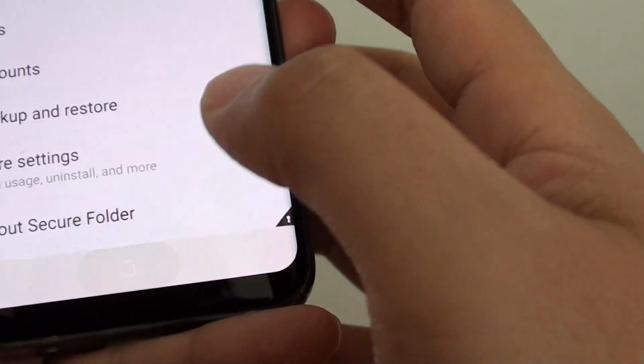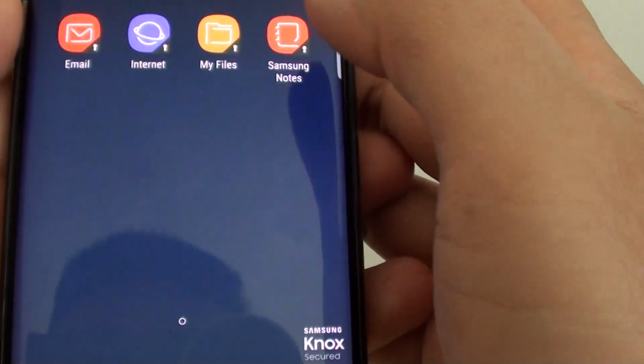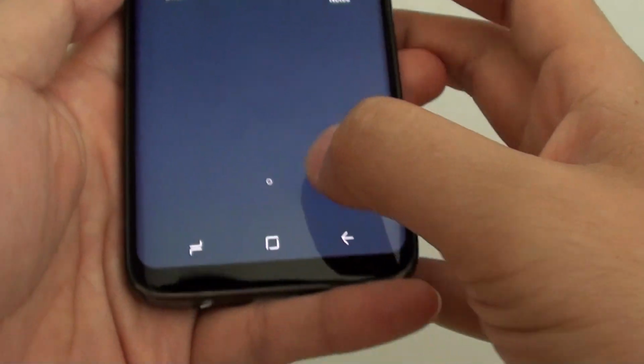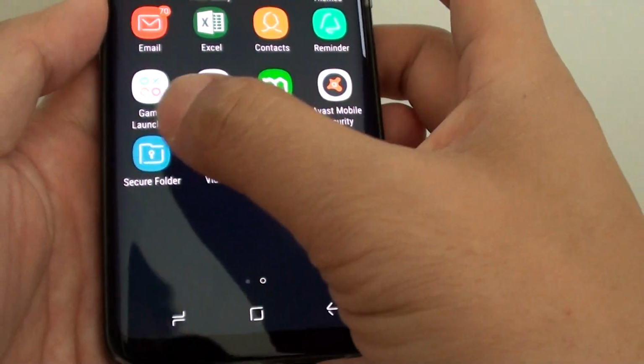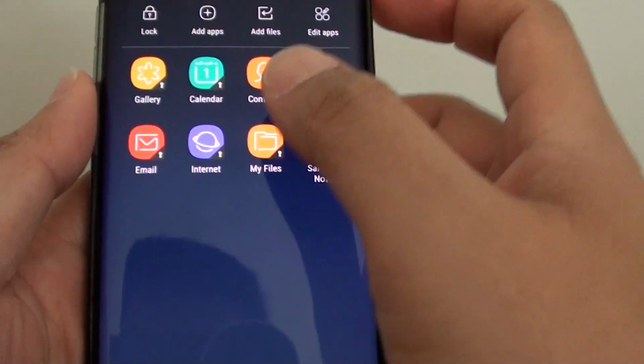So if we go home, and if I go into apps, and I go into secure folder, you can see that the phone is not locked, so I don't need to put in a PIN or password. So there it is, secure folder. So it only locks out when you are not using it for 5 minutes or more.